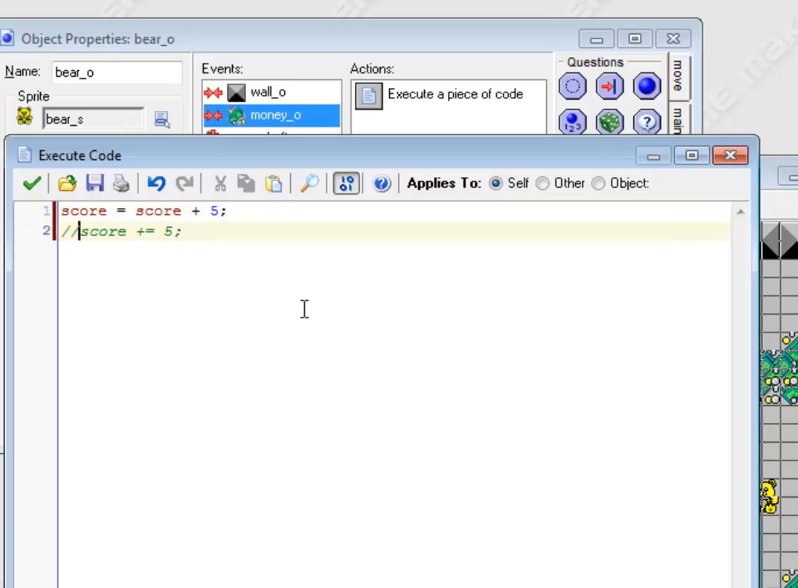So I'm going to comment that one out. Otherwise, I would add 10 points, which is not what I want. However, keep in mind those two are equivalent. Now I want to destroy the money. Well, there's this command, instance underscore destroy.